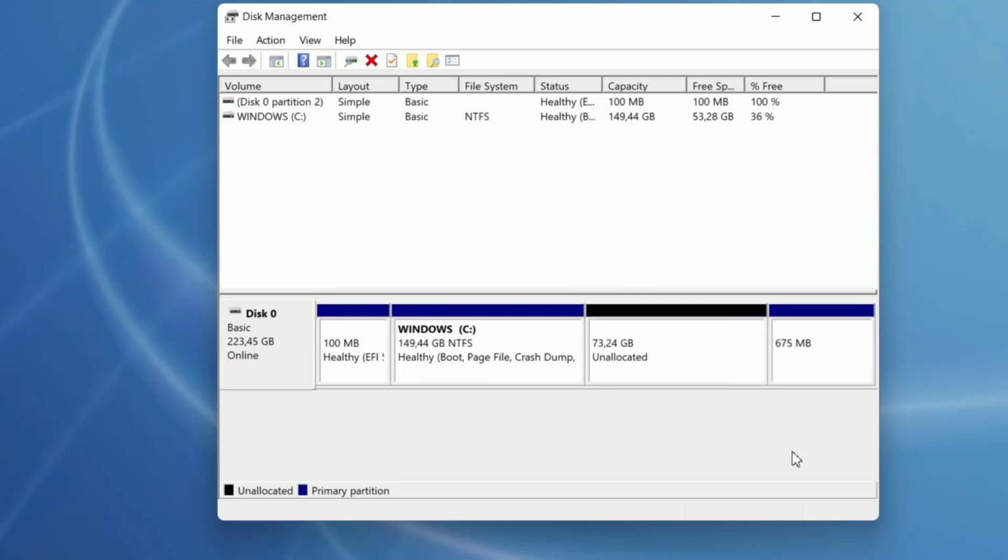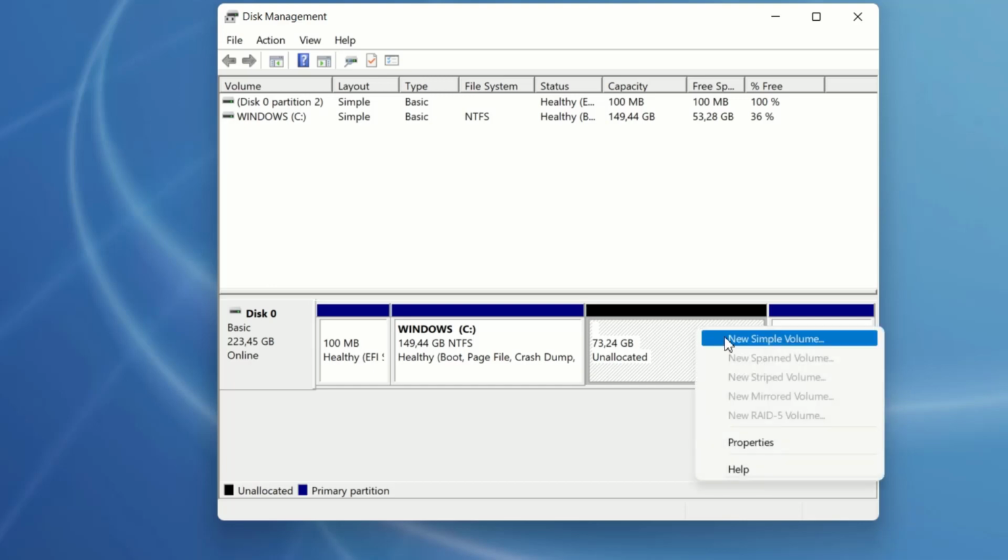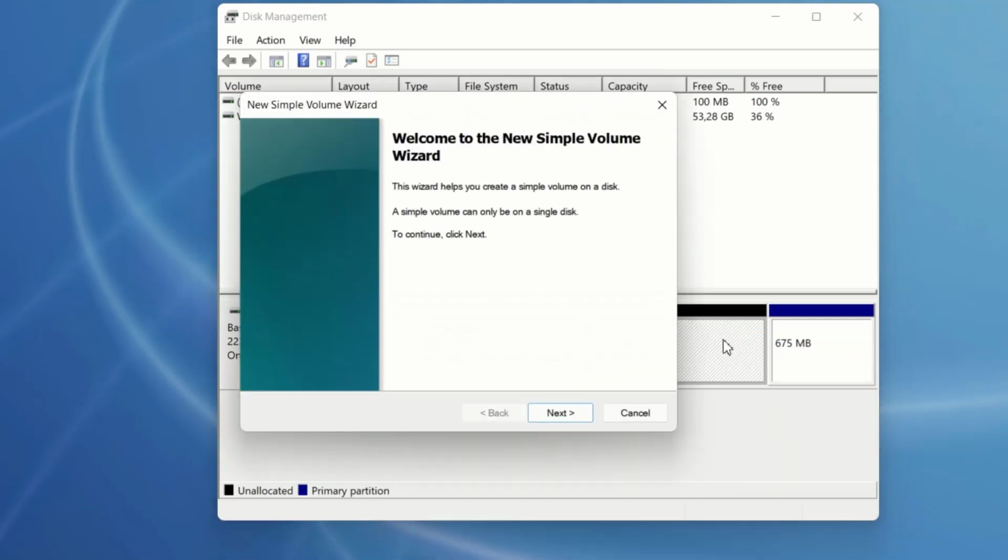As you can see, the Windows C partition has been divided into two partitions. But this partition cannot be used because it has not been formatted. So now we need to format this partition. Right-click on the unallocated partition and select New Simple Volume. Here at Welcome Windows just click Next.